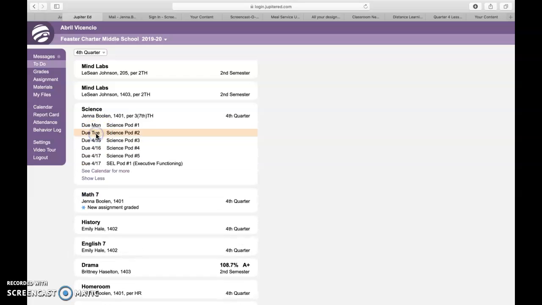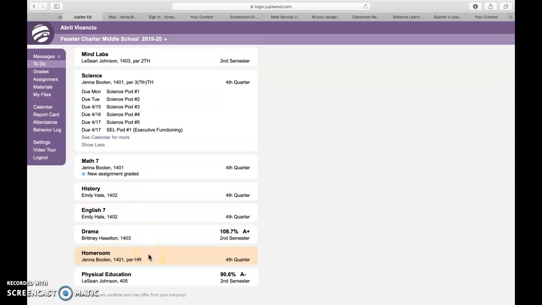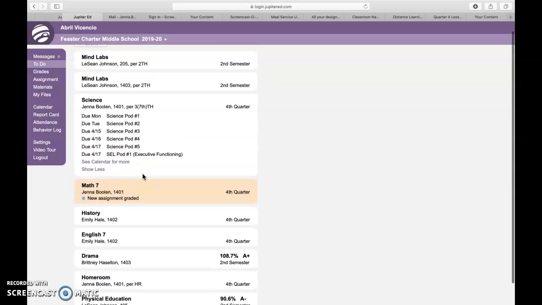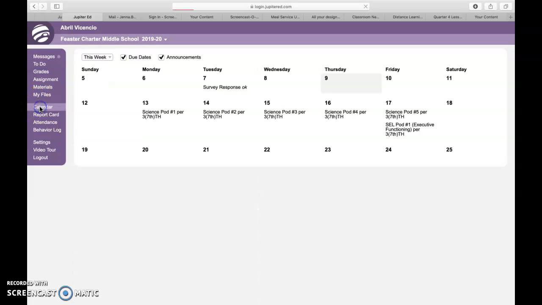Now notice that it was under science. I put it under science because I could put it under homeroom, but Miss Hale's class is not in my homeroom and I want them to have access to it as well. So I just put it under science. You'll see it in science every Friday. It's technically due every Friday, but it's not really due. It will just be on your calendar. So if I click on my calendar, you'll see it over here on Fridays.